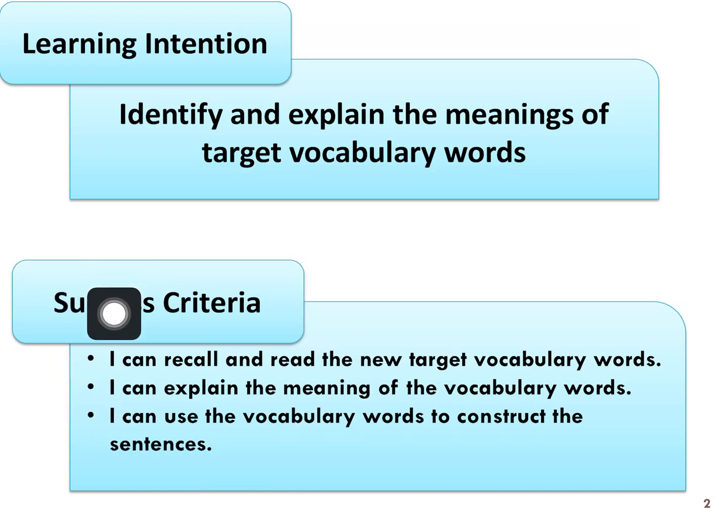Here's the success criteria, so you can check to make sure at the end of this lesson that you are successful. The first part of our success criteria is I can recall and read the new target vocabulary words. I can explain the meaning of the vocabulary words, and I can use the vocabulary words to construct sentences.